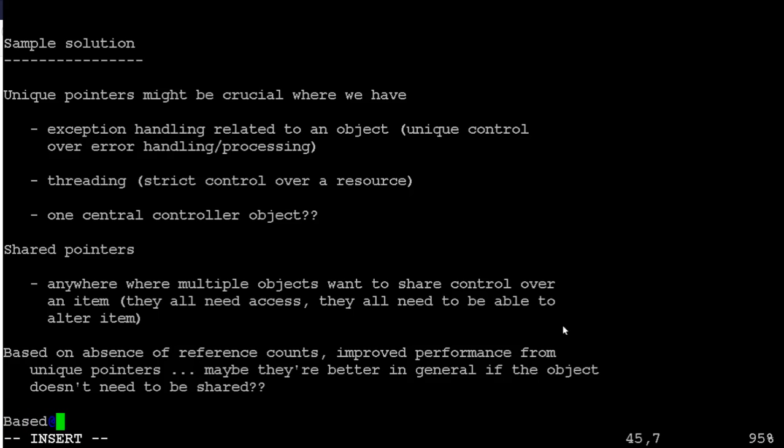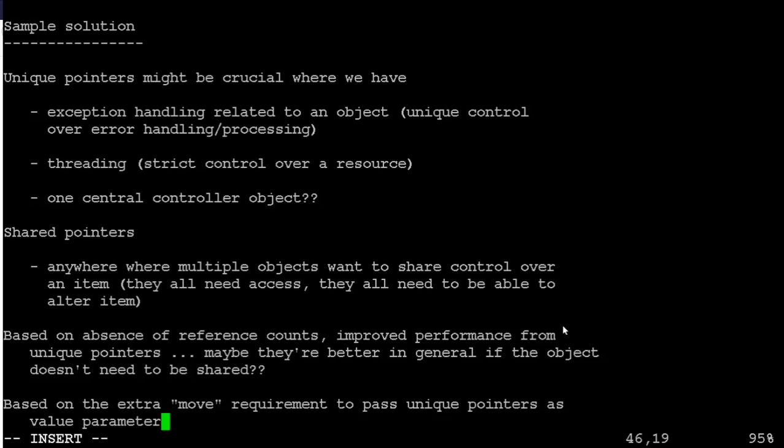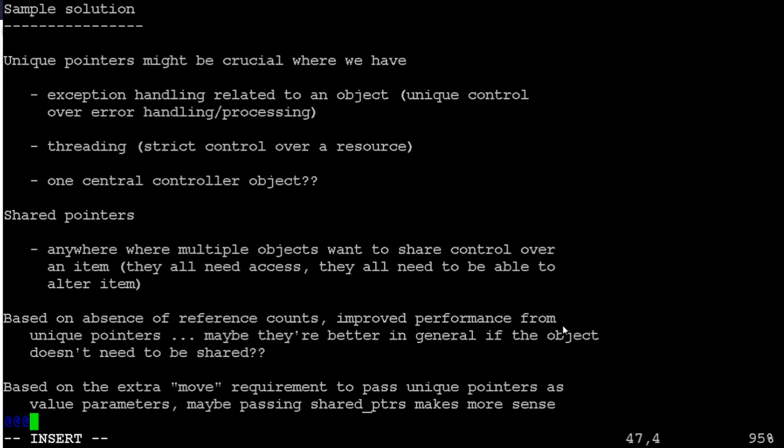Or the other way around, based on the extra move step to pass unique pointers as parameters, maybe it makes more sense to pass shared pointers around, or shared pointers make more sense if we're doing a lot of, let's say, by value parameter passing.